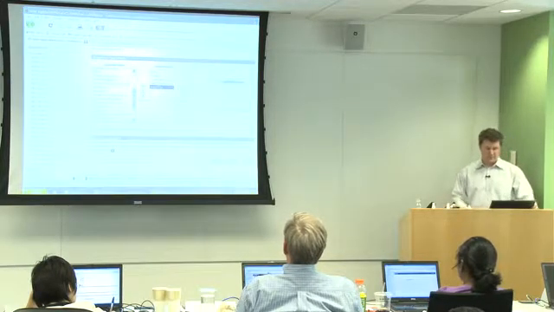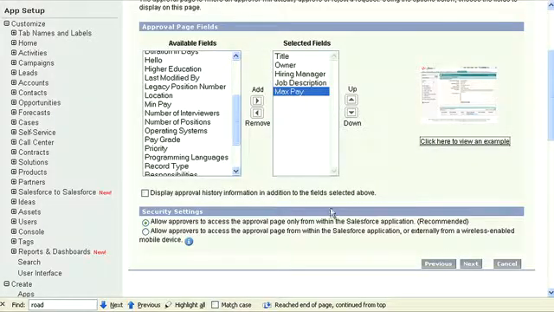All right, so it says display approval history information. I can check that box. What this means is that if I'm step 2, show me what step 1 did and who was step 1.